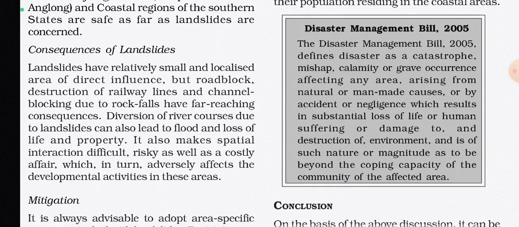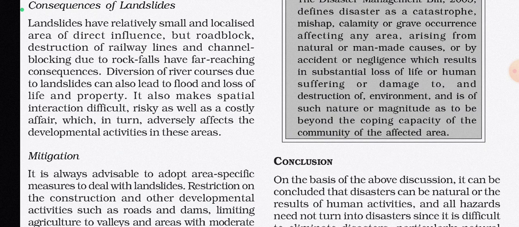Consequences of landslides. Landslides have a relatively small and localized area of direct influence, but road blocks, destruction of railway lines, and channel blocking and rock falls have far-reaching consequences. Diversion of river courses due to landslides can also lead to flood and loss of life and property. It also makes spatial interaction difficult, risky, as well as a costly affair, which in turn adversely affects the development activities in these areas.